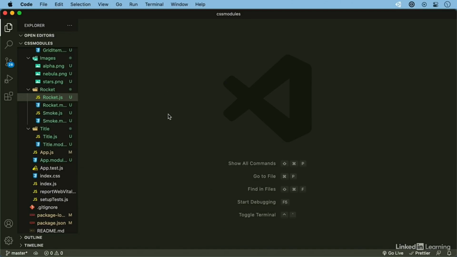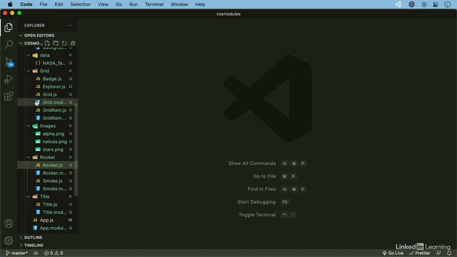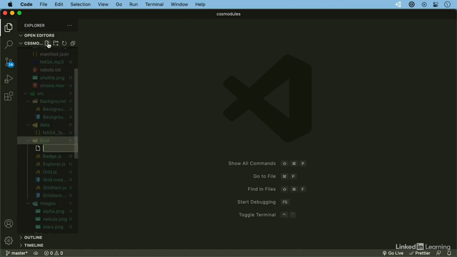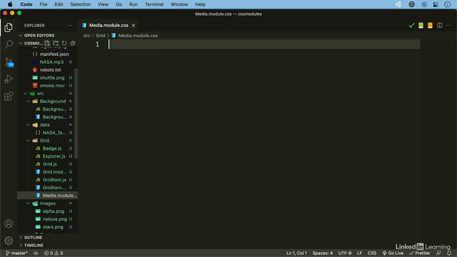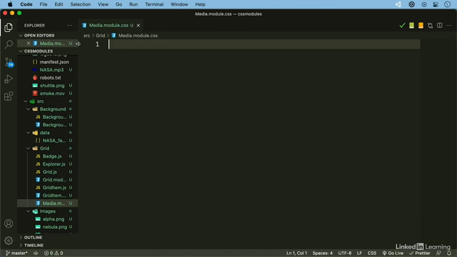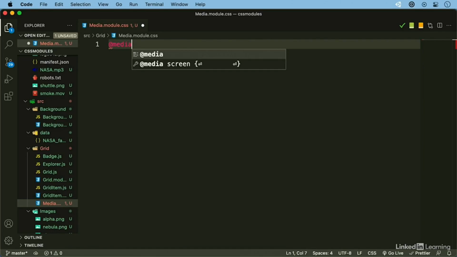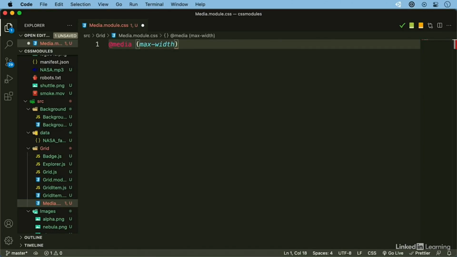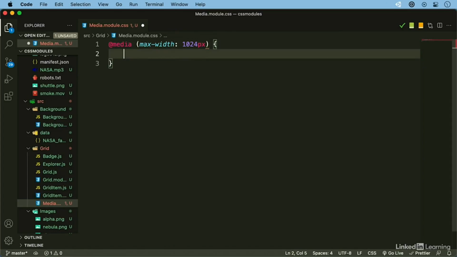And then what I'm going to do is create inside of our grid a brand new module. So right here, brand new file, and I'm going to call this media.module.css, like so. And basically what I'm going to do is start adding some media CSS styles right here. So let's go ahead and do that. Again, these are my values. Feel free to do your own.